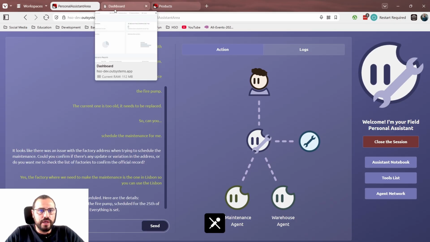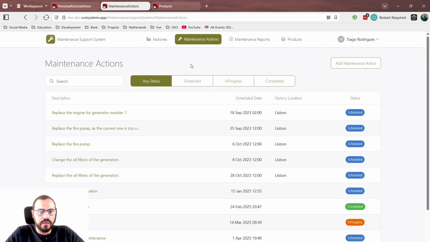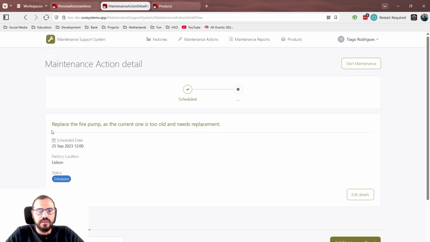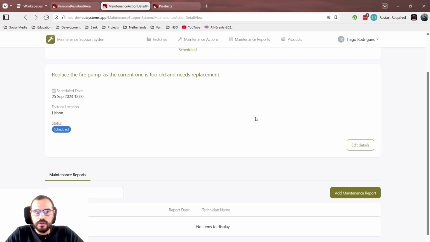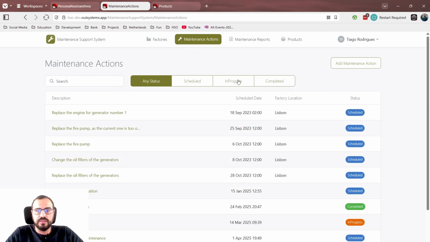Okay, so let's check if in reality there was a maintenance scheduled for tomorrow. And we can see that, yes, here it is, scheduled for tomorrow at 12, because of the time zone difference. And we can see replace the fire pump, as the current one is too old and needs replacement. Yeah, he was very literal to what I said, but you can see here that he created indeed the maintenance to be executed.